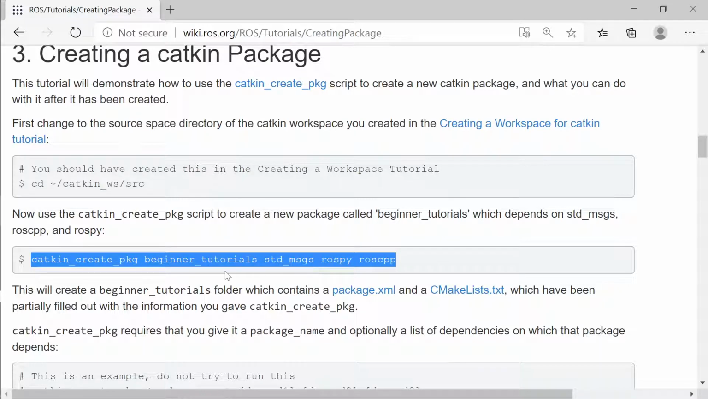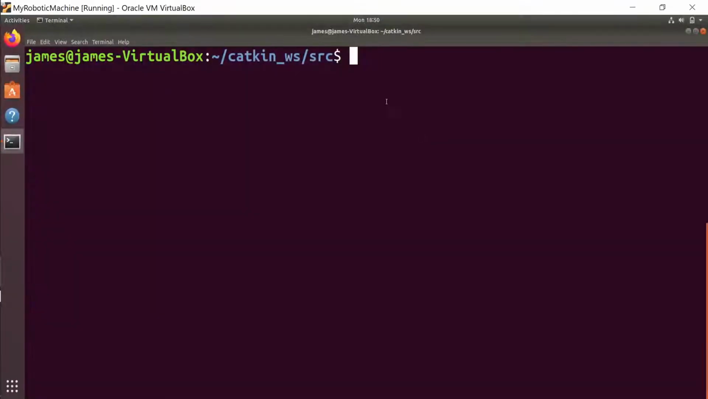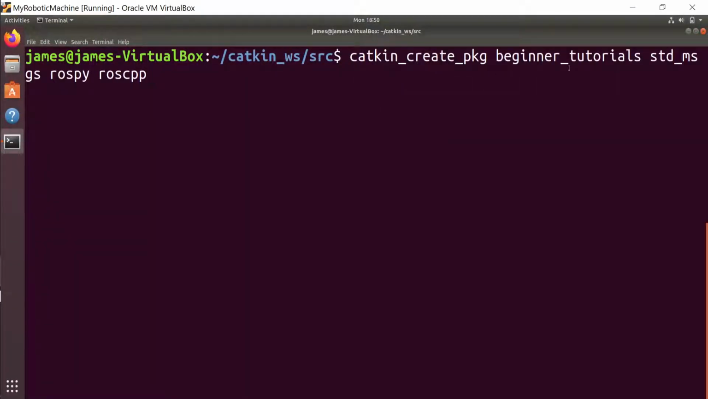I want to create a package with the name beginner_tutorials, and I'm saying this package is dependent on std_msgs, rospy and roscpp, which means I will be using those programs. As I told you, if you're writing in ROS, you are communicating between nodes, different parts you can think of as different programs. If you're communicating using Python, it will need rospy. If you're using C++, then it will require roscpp. And everything is communicated using messages, so std_msgs will be required.